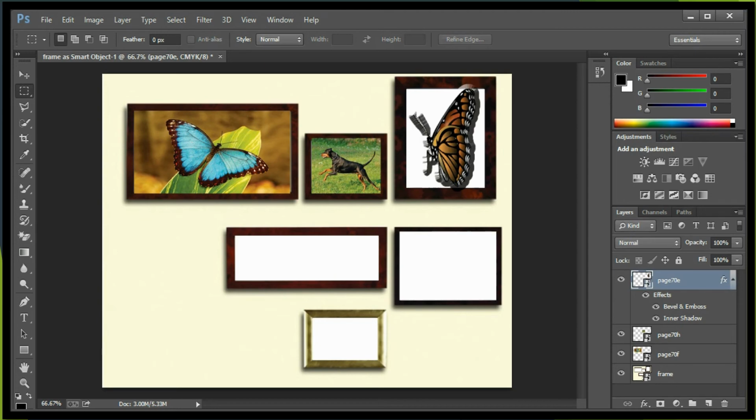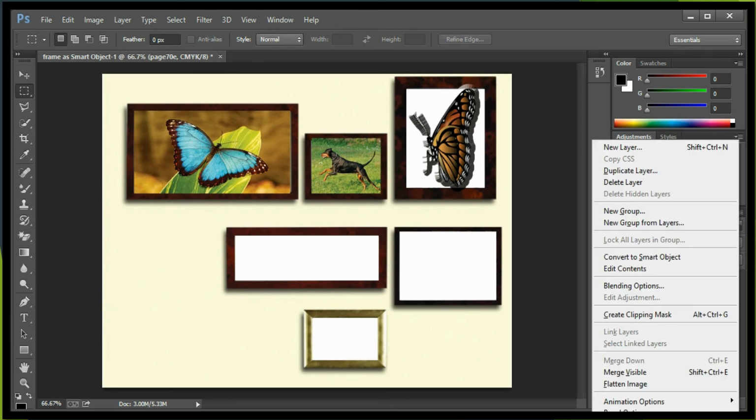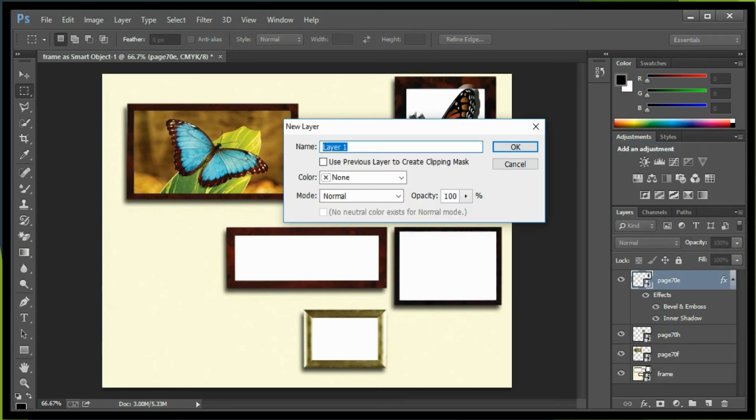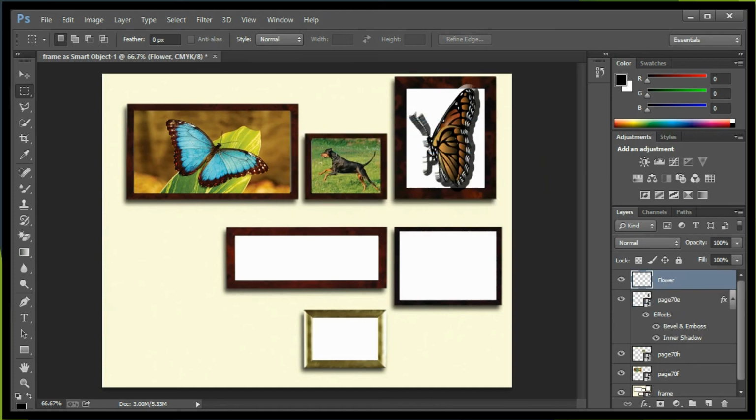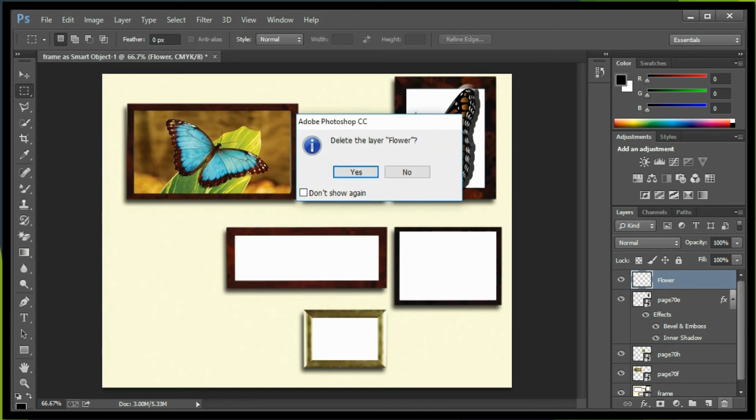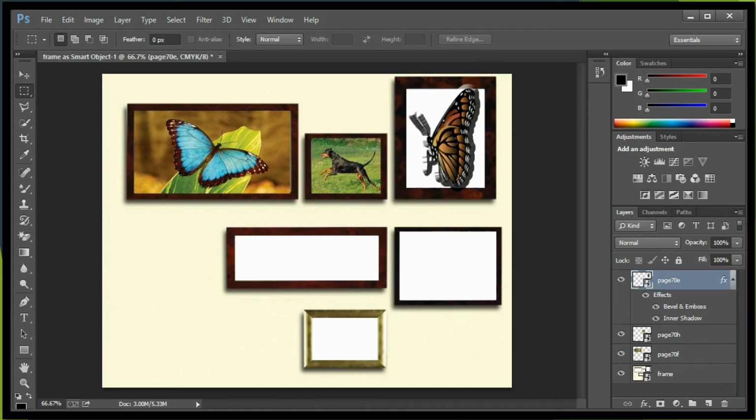Aside from that, you can also click on here in order to add a new layer. Then example, I'm gonna put a title, flower. Then click OK. So this is now the new layer. And you can also delete it by clicking on this icon. And there you go. You can delete the layer or any layer.